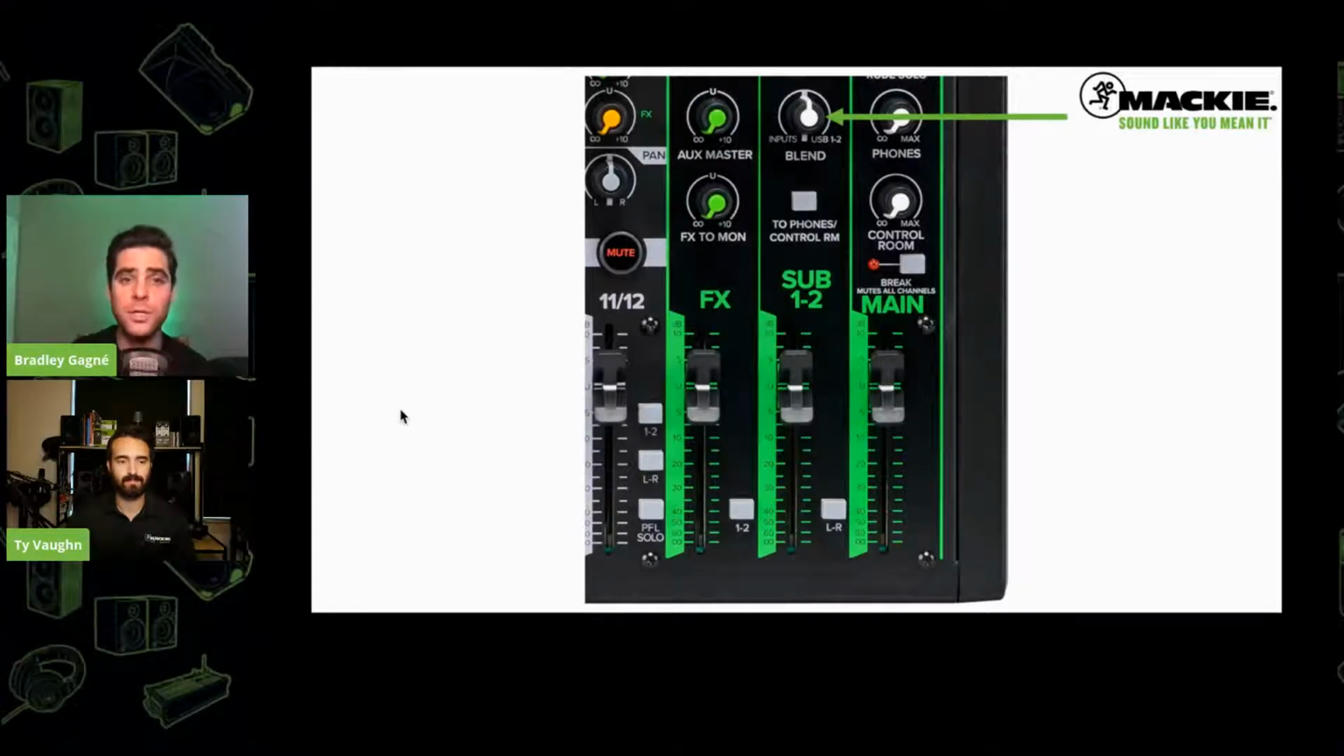This is an awesome feature, perfect for your podcast. Everyone's got their theme song, or maybe you've got some cool sound effects like explosions or car horns or fog horns, things that you use during your podcast. And that's all coming from the computer, or a sampler that you have and you're using in your DAW. This blend knob is perfect for that. So this is a great feature that a lot of other mixers don't even offer. So quick mention on that one.